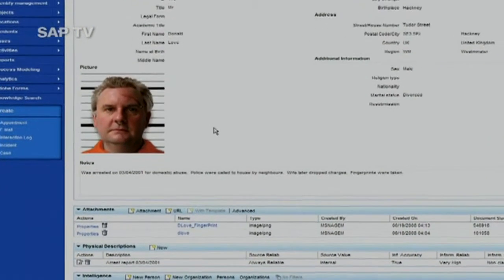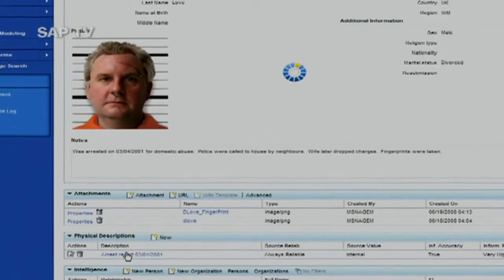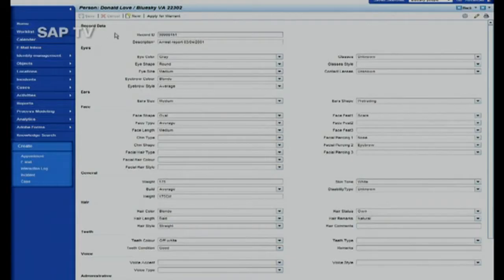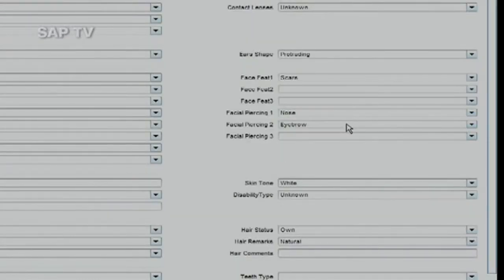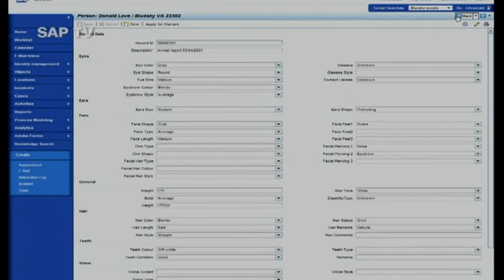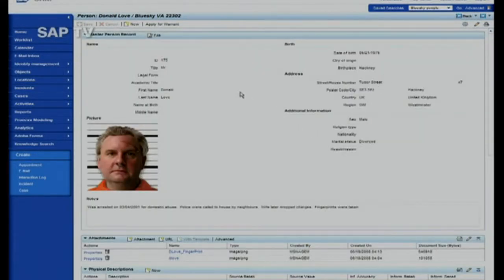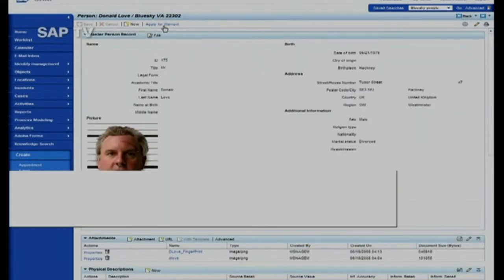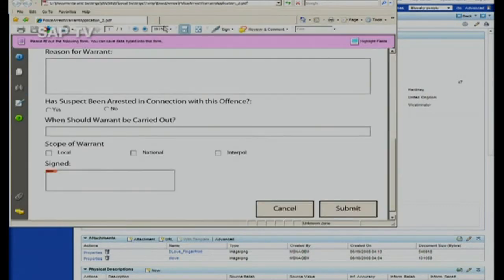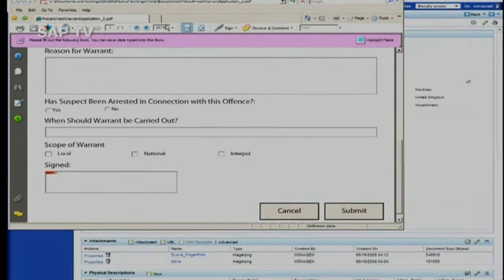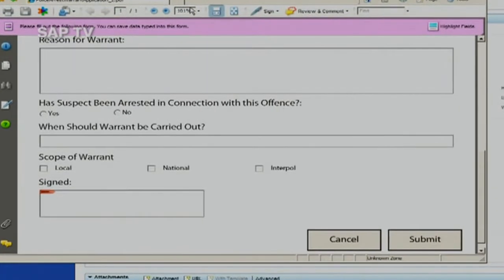If I look at his properties, I can go here and I can see all of his characteristics are kept in the system. For example, down here I can see he has a facial piercing in the nose and one in the eyebrow. This looks like our man. I'm going to go back then and issue a warrant for his arrest. All I need to do here is click on Apply for Warrant, and automatically all of the information is transferred into that warrant to help the arresting officers go and arrest this man.